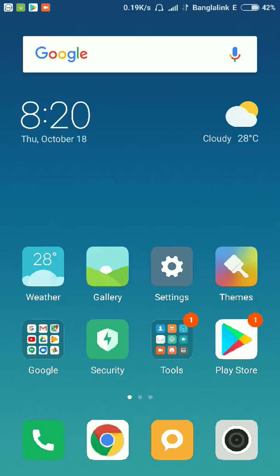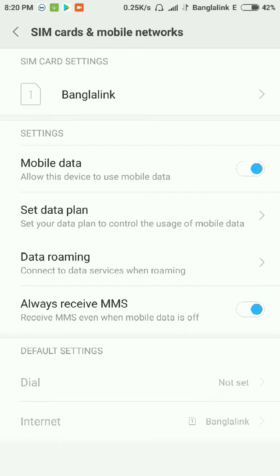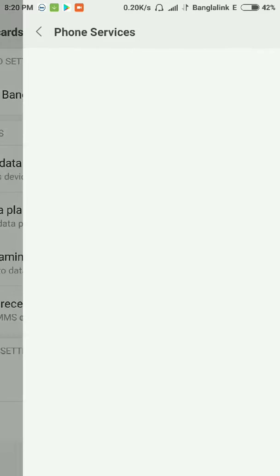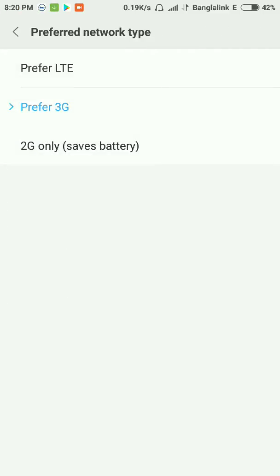So first of all, we'll go to the settings. It's all common. Xiaomi phones have settings, so go to the settings, then choose SIM cards and mobile networks there, and go to the operator. My operator is Banglalink, so I'll click on it. Then here are the preferred network types. There are three options: preferred LTE, preferred 3G, and 2G only. So here it appears as 2G, so I will choose 2G.